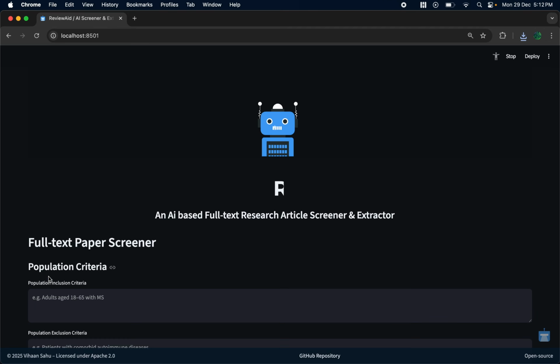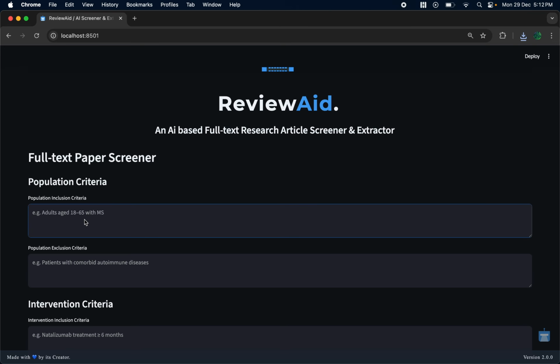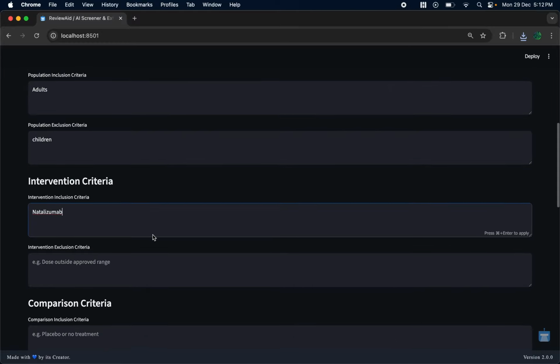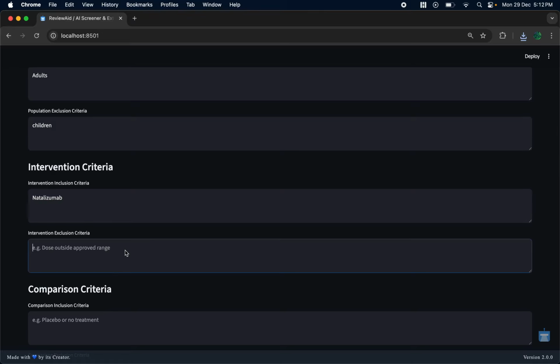So this is a screener. Now, population criteria, let's just go with adults. I want my papers to deal with adults. I don't want children, pediatrics. Okay, pediatric. Intervention criteria, let's just go with a drug known as natalizumab, using multiple sclerosis, RRMS, relapse remitting, first stage.